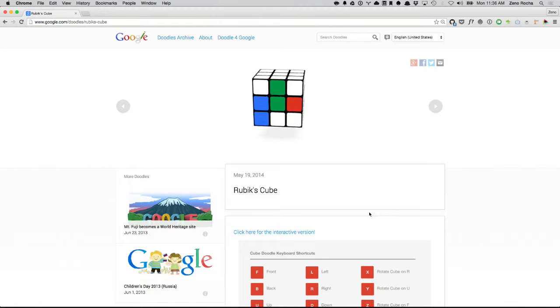One I miss most is Google Pac-Man. Yeah, when it's the map, you can go anywhere.